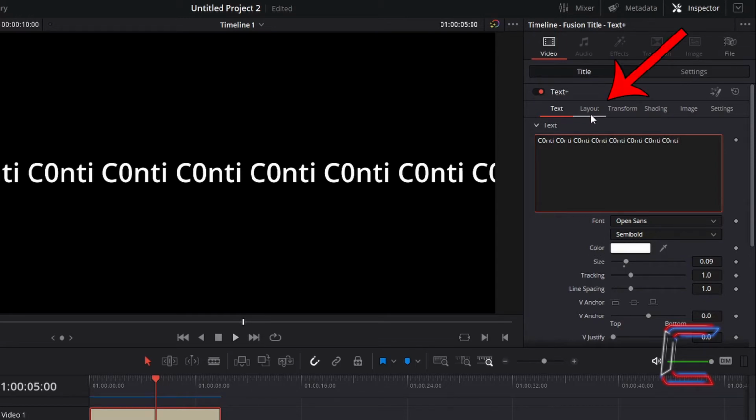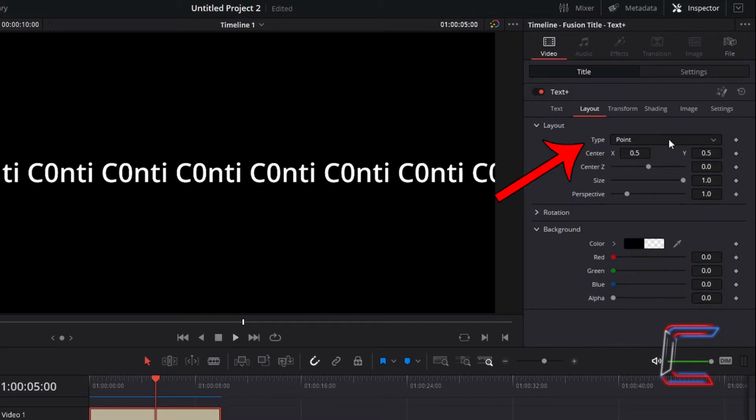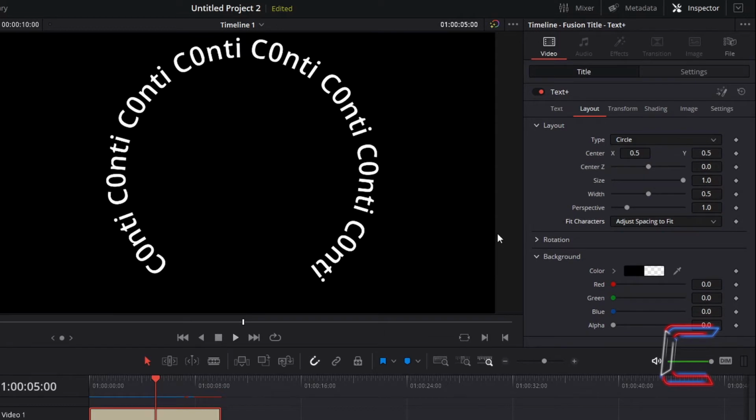Go to Layout, change type from point to circle. To reduce any vertical and horizontal stretching done to your text, change fit characters to adjust size to fit.